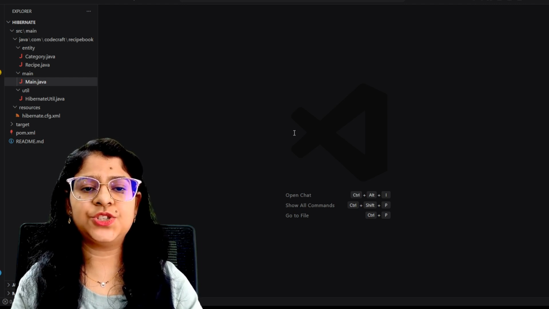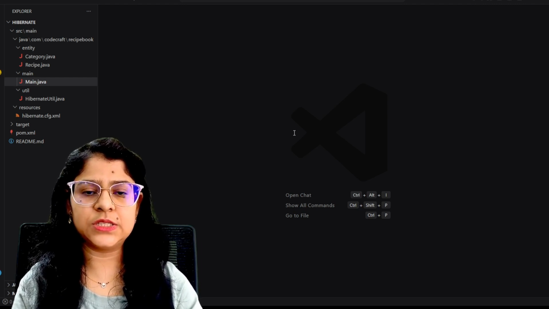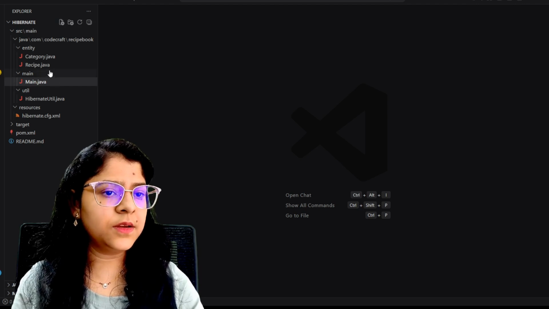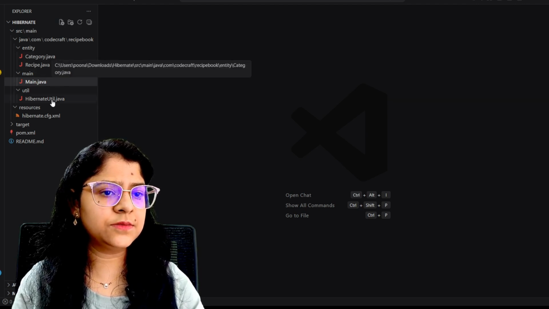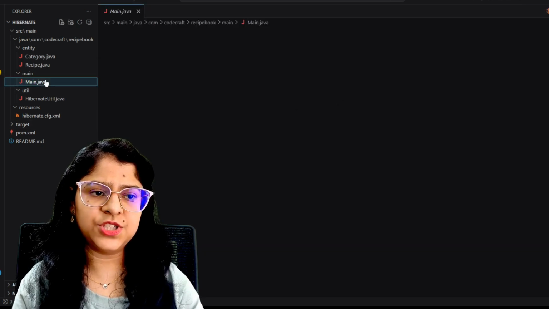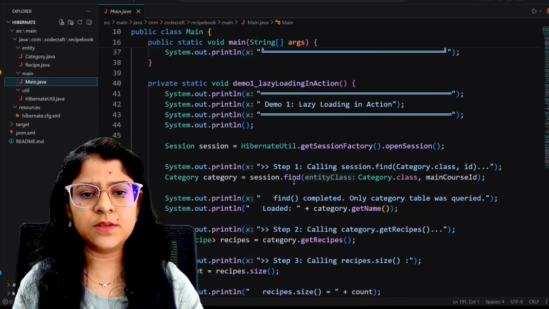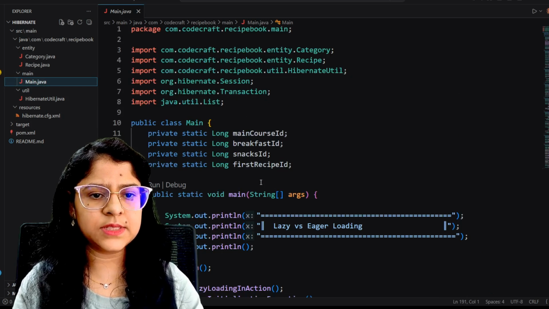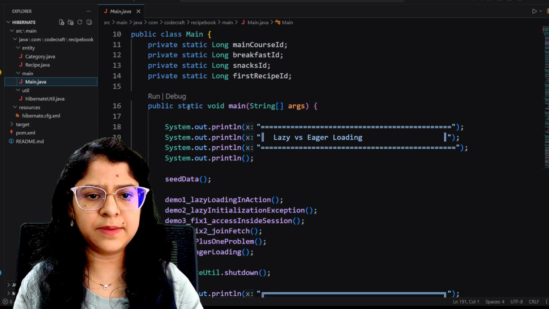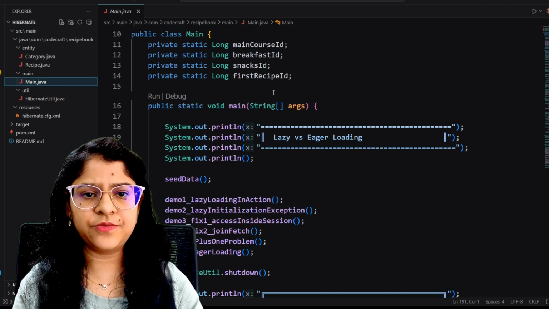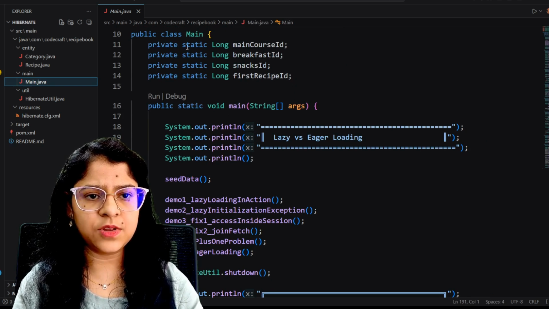In this session, I have made a few changes. Coming to our Main.java, this is our main class, main method. These are our fields: main course, breakfast, snacks ID, first recipe ID. All these are static.